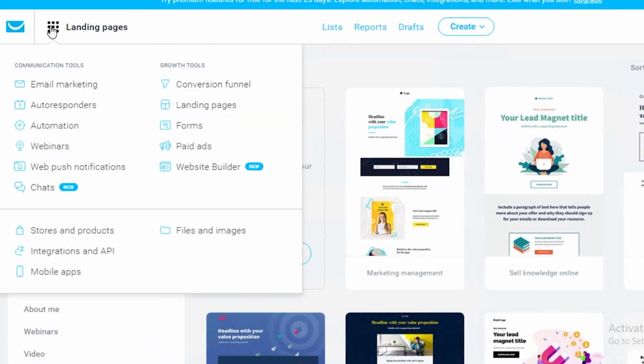Now, if I click on over here to the menu section, you can see I have website builders, I have web push notifications, and all of those different growth tools. But if I want to go to my reports, I can see them at the center top over here. So you're just going to click on reports over here.